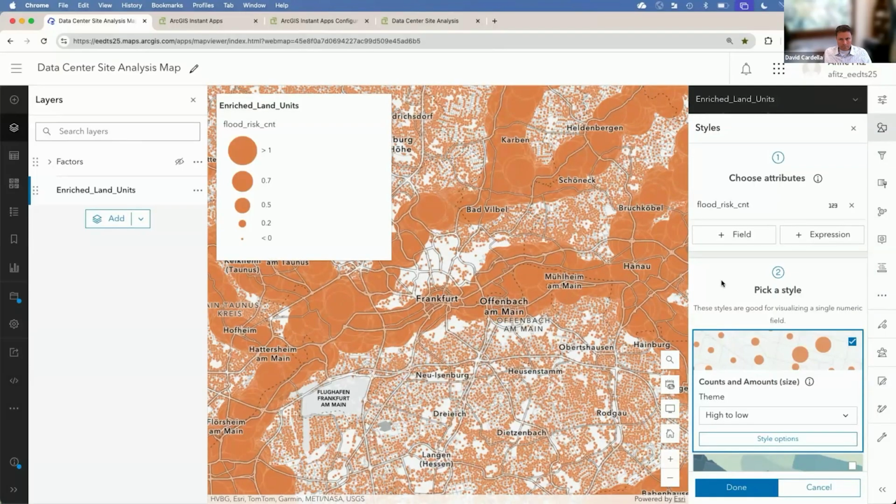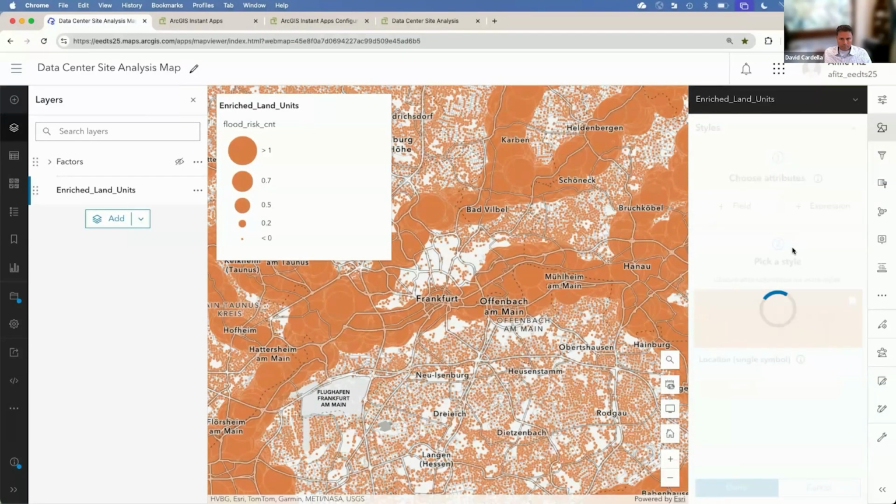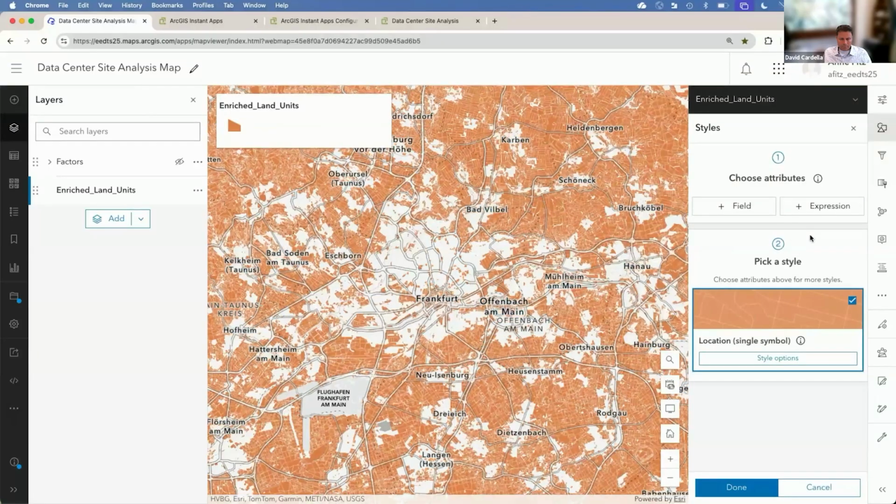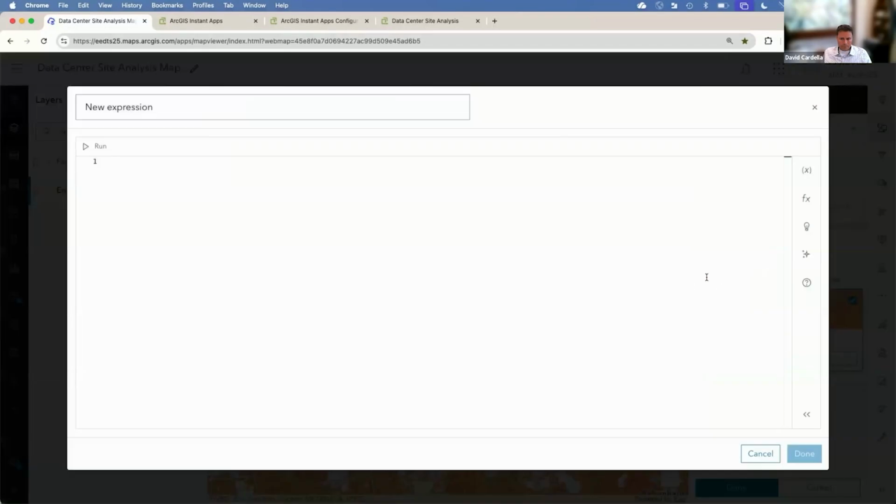While each attribute tells part of the story, we should bring them together so that we can take a look at all of the factors together instead of visualizing them one by one. So I'll use Arcade to do this. We'll use Arcade to create a single suitability score that brings all of these factors together so that we can provide decision makers with the best location for a new data center.